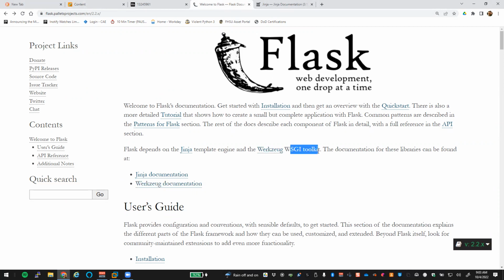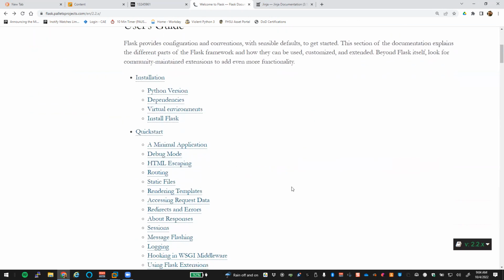This WSGI toolkit is what the web framework is. So by default, we'll cover a little bit of that later down the road. When you put these into production, you can have things like Nginx. You can do an Nginx web server in front, and then you can run this WSGI server back behind it. So we'll go through that. All right, so user guide.